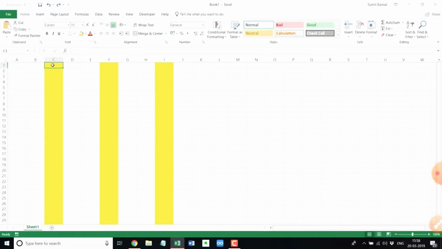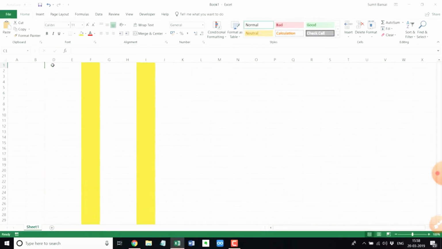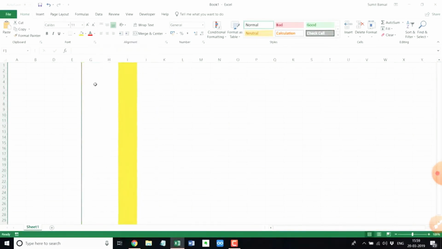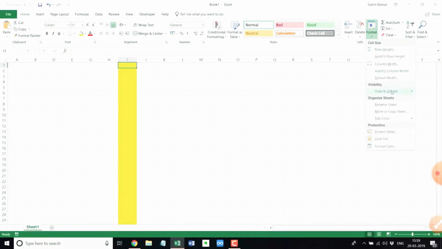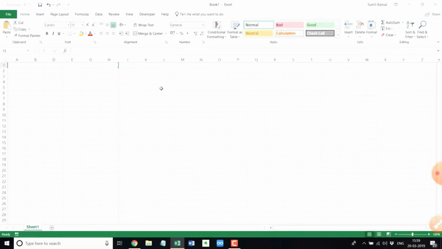Select the first column for hiding your column, press Ctrl plus 0, and it will be hidden. Now the second method: select the column, right click on the selected cell and select the Hide option. Then the third method: select any cell, click on Home and click on the Format options. You find Format and click on Hide Columns. Click on Hide Columns, and it hides your column.